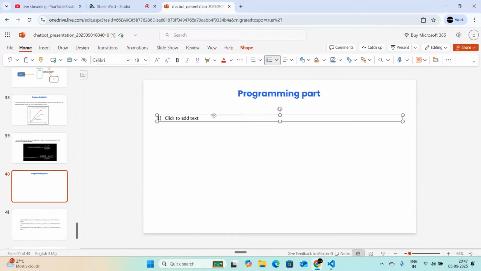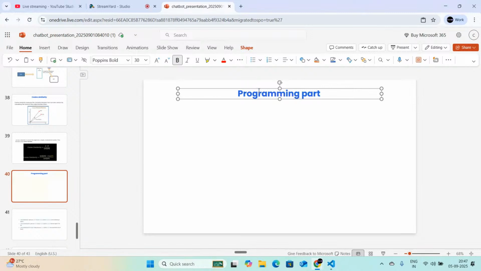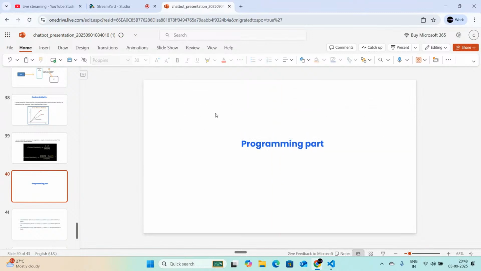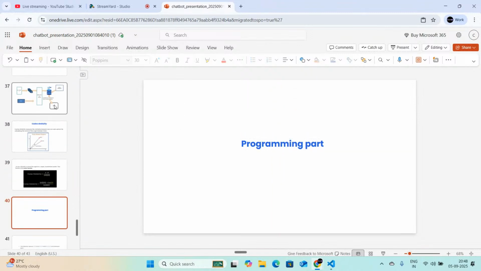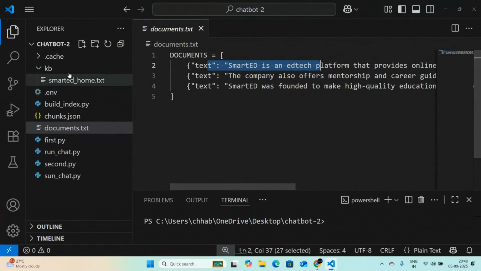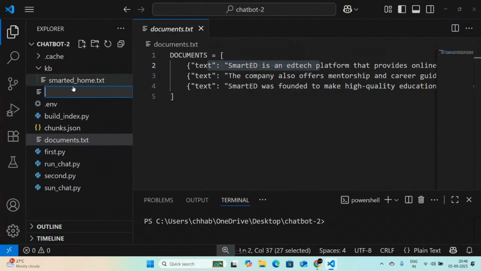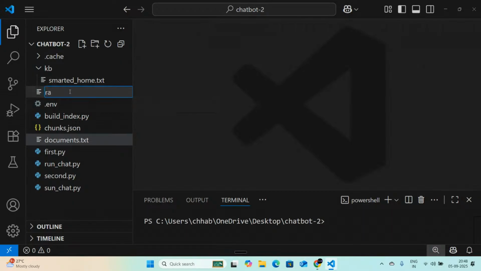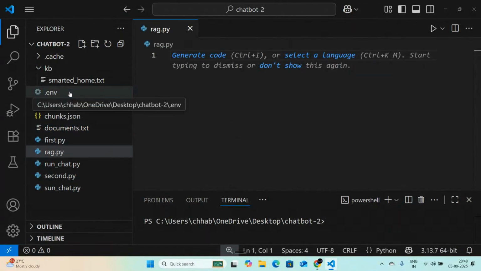Okay, so let us come to the programming part now. The RAG pipeline is clear, and we are going to implement this RAG pipeline completely. So let me make a new file. You guys can do along. I'm going to make a file called rag.py. Just open your code editor and let's start the coding part.